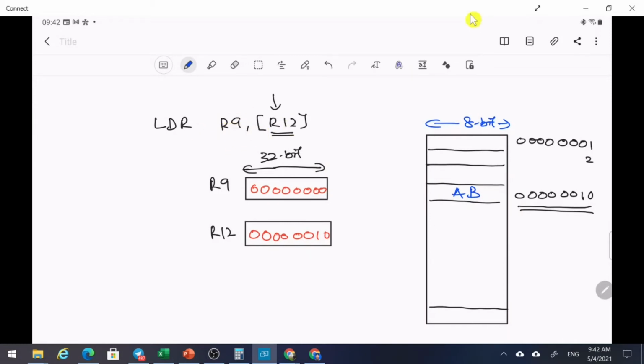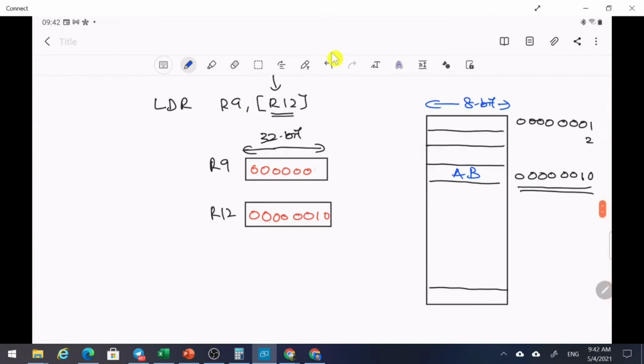So after we execute this instruction, what we will have in R9 is AB, 8 bit. All right, 000000AB in R9, because the data is 8 bit. So we have 8-bit data in R9. So that is called the load instruction.